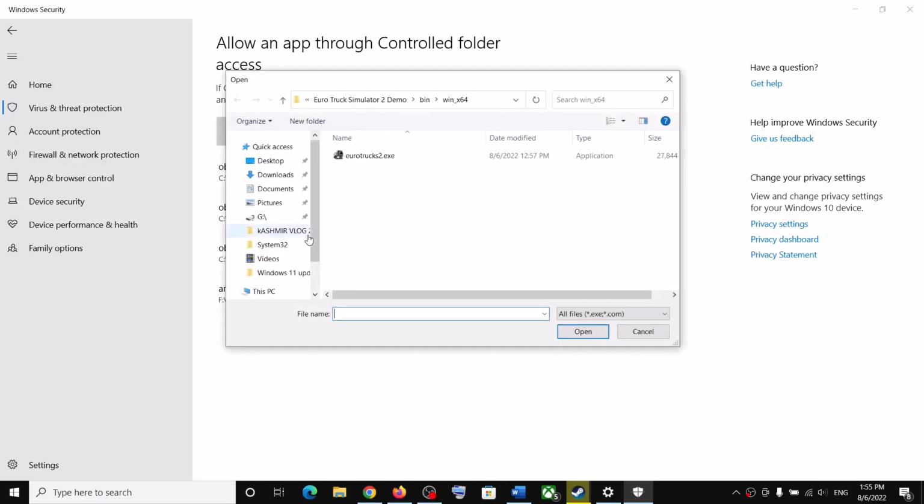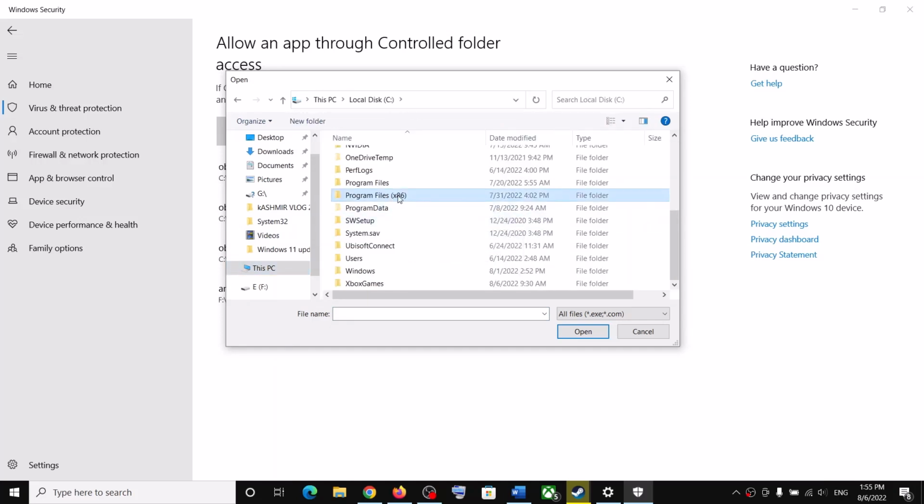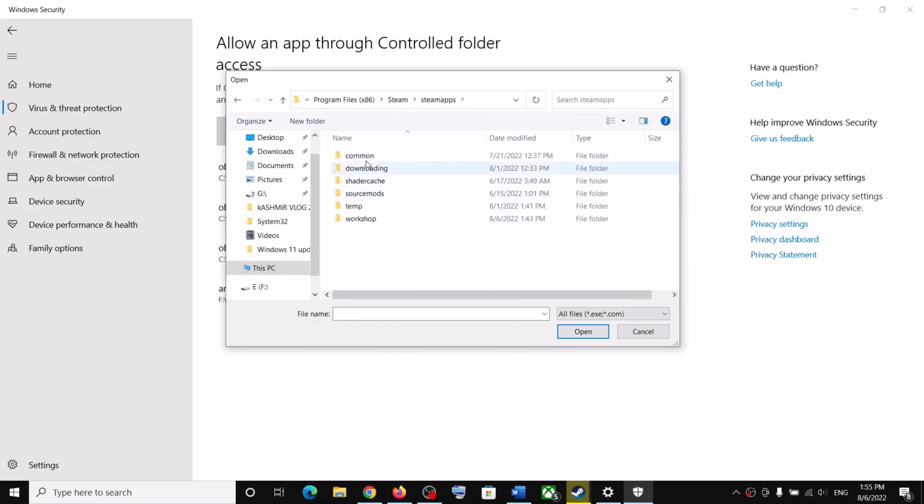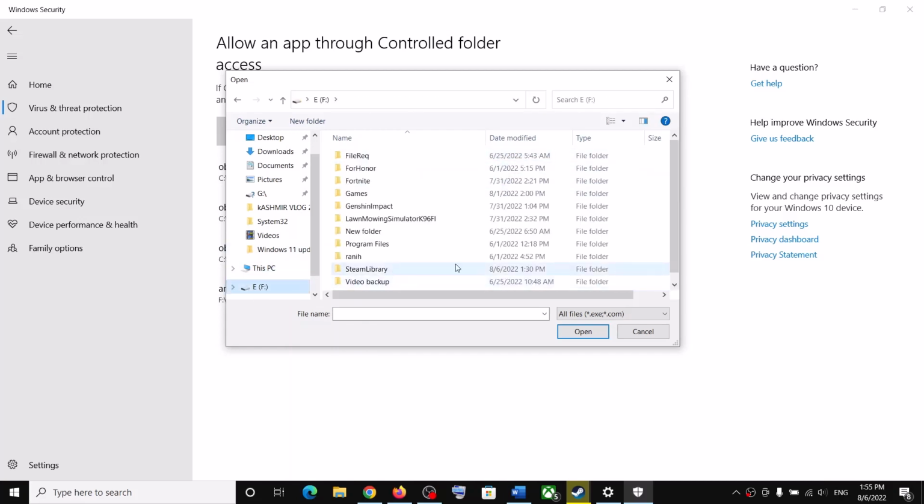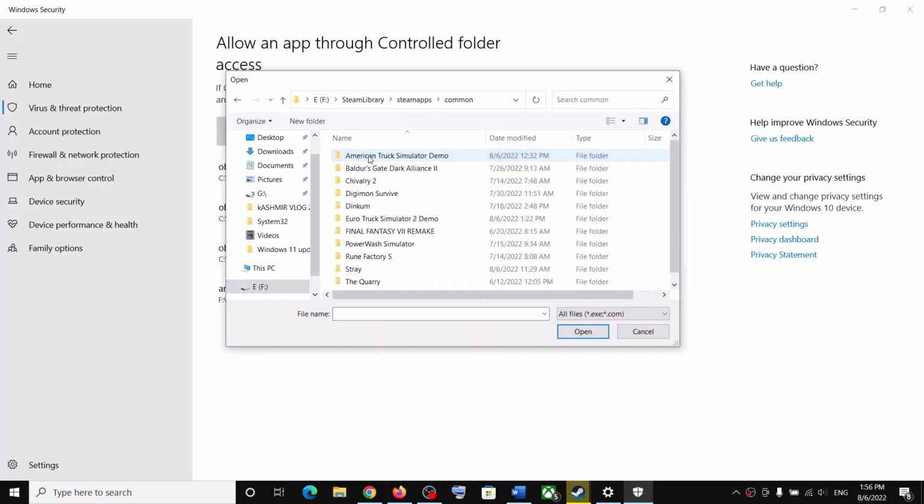Now go to the Game Installation folder. So wherever the game is installed, if the game is installed in C drive, open C drive, then open Program Files x86. Now you'll find Steam folder, open Steam folder, now open Steam apps folder, now open the common folder. Over here you will find the game folder. In my case, the game is installed in E drive, so open Steam folder, Steam apps, common folder.